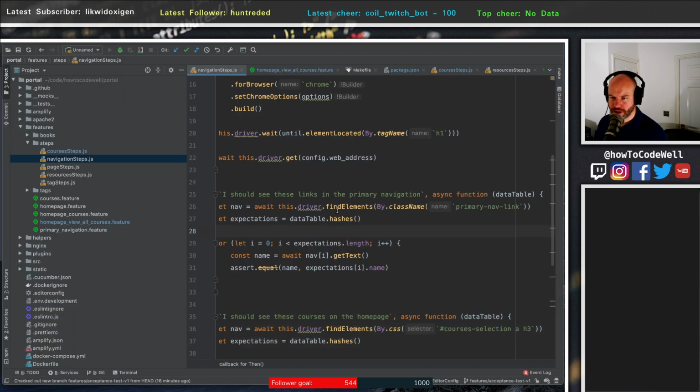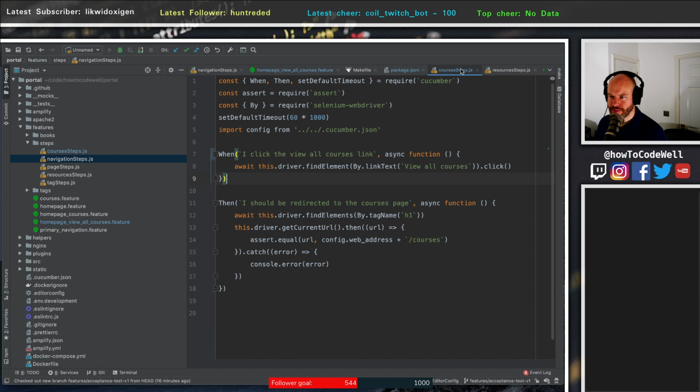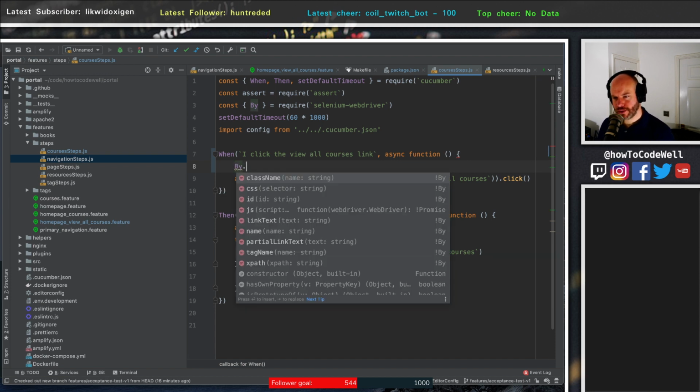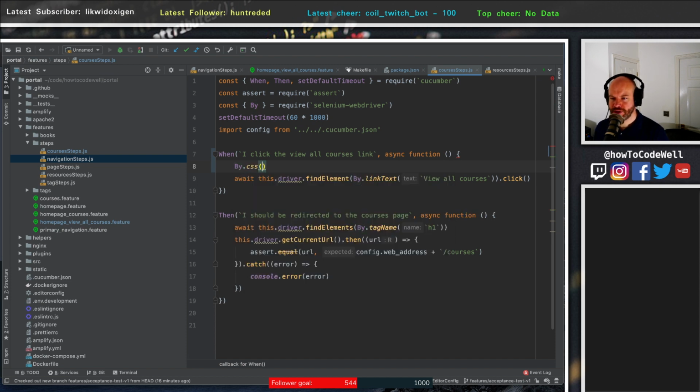There we go. So it is in here. So have we finished indexing now? Yes, we have. So by and then dot. Okay, here we go. We can do it by class name. We could do it by ID, CSS, link text, which doesn't seem to be working. We could also use XPath, of course. Let's see if we can do it by CSS.